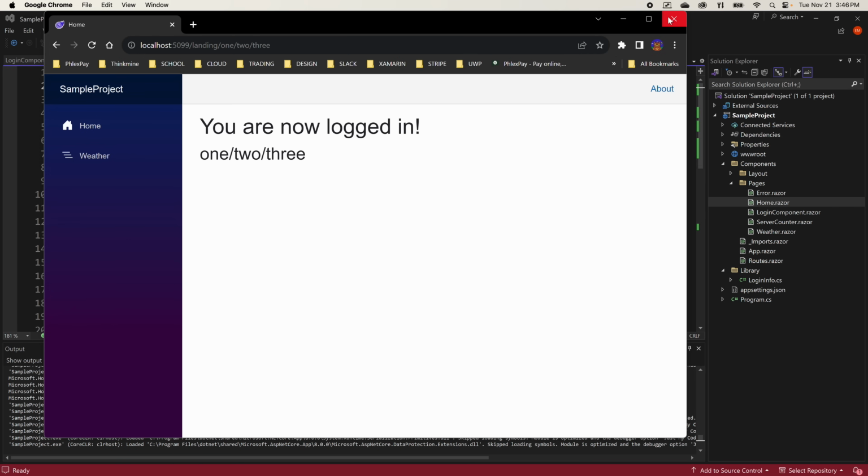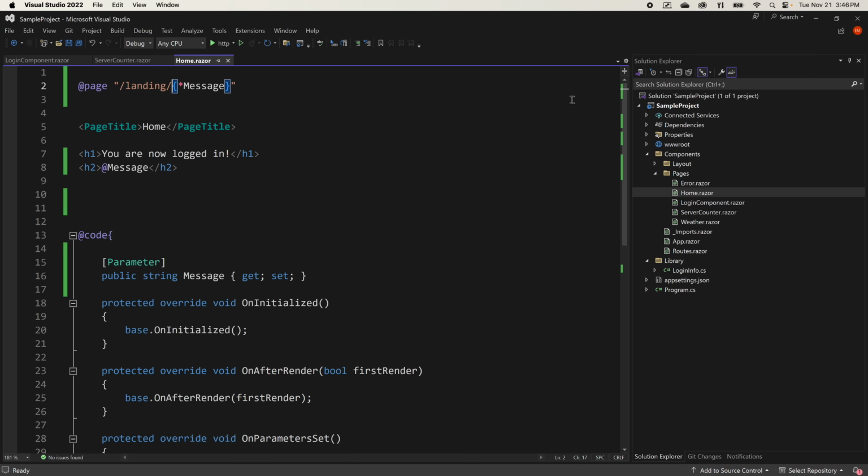Finally, query strings can be used as well, and you can bind properties in your code behind to them by decorating them with the supply parameter from query string attribute. Note that as parameters are typically optional, the underlying properties should be nullable in order for you to identify when they don't exist.